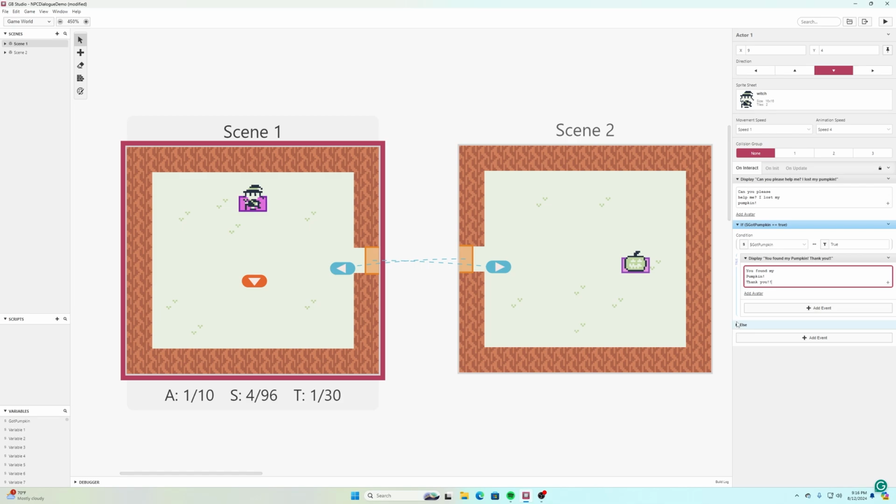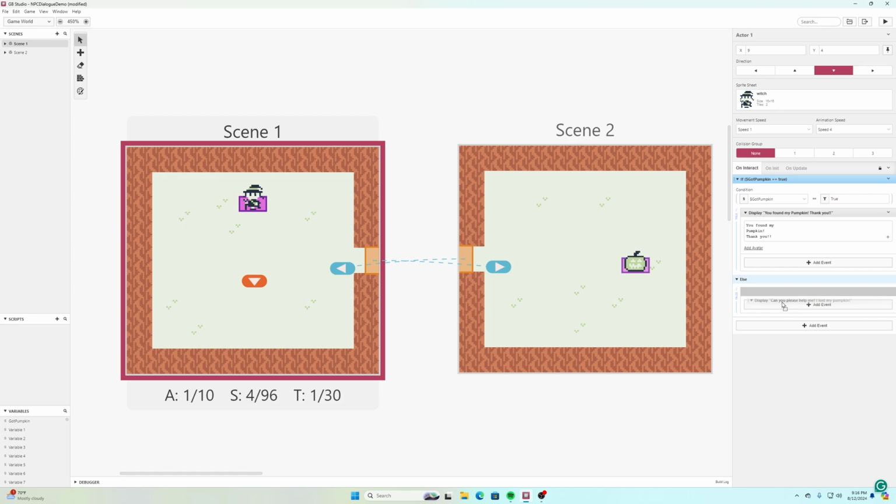Now there is an else option here, so I'll expand the else. Don't forget to click that arrow to do that. Then we'll click and drag our original text and put it in there. So now if got pumpkin is true, it's going to say this, and at the beginning of the story, when we talk to the witch before we get the pumpkin, it's going to say "Can you help me?" if it's not equal to true up there.